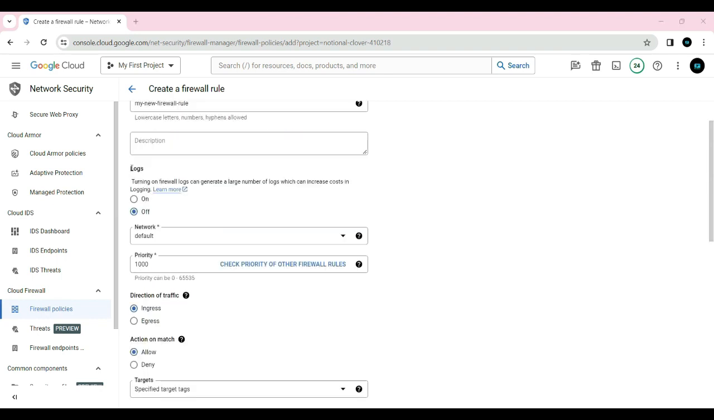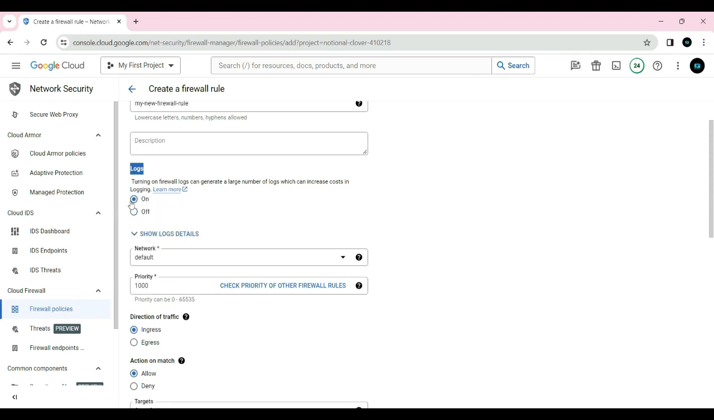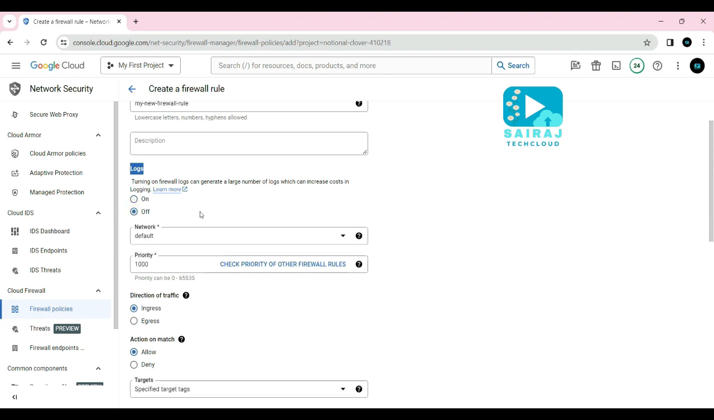Then guys, as you can see here in the logs section, if you want to read the logs, then click on here. But before you select it guys, you can read all the information here, because it can generate cost for logging. Then you can always select off for your practical purpose guys. You can select off here.